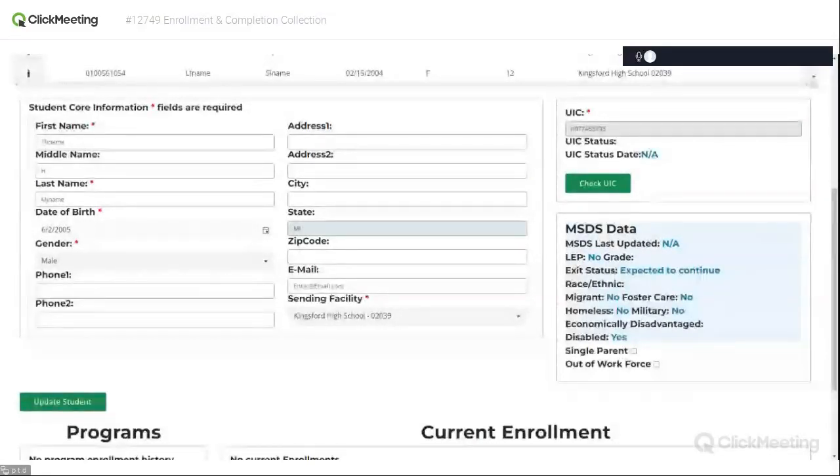In the UIC panel of the Manage Students screen, you could enter a student's core fields, which are the fields over here indicated by an asterisk, and then click the Check UIC button to verify a student UIC without saving the student record. Okay, so that's one way that you can just check student information.